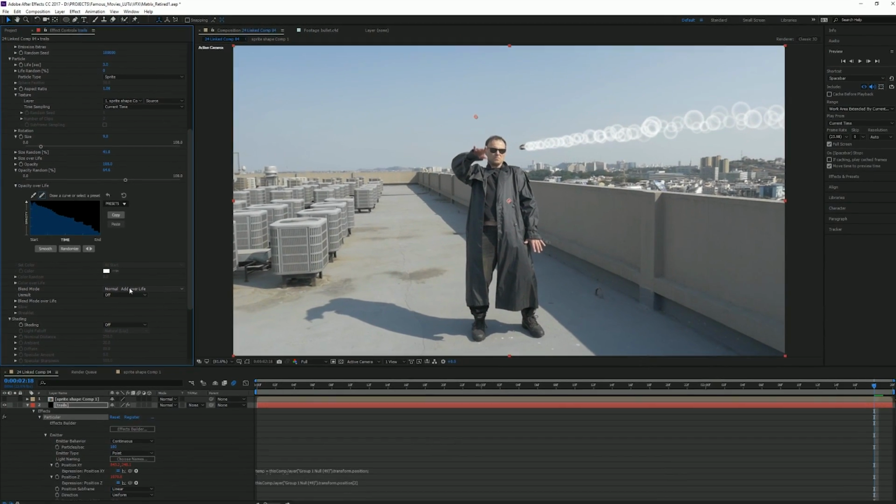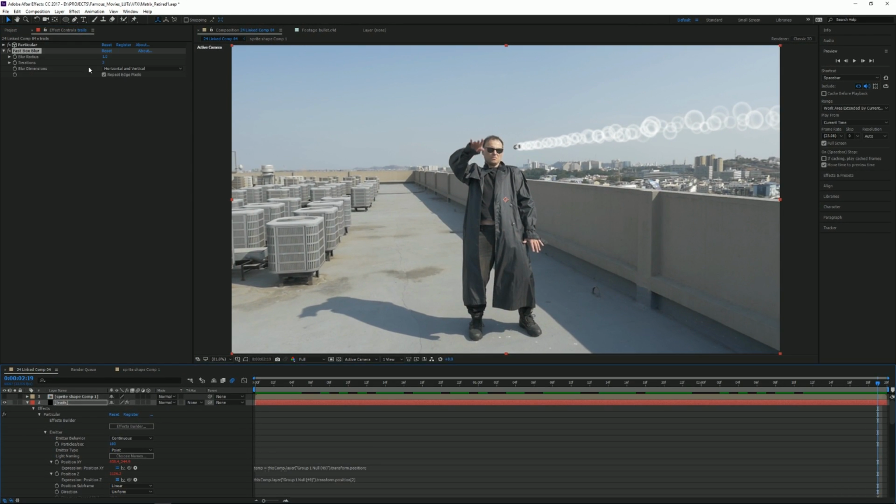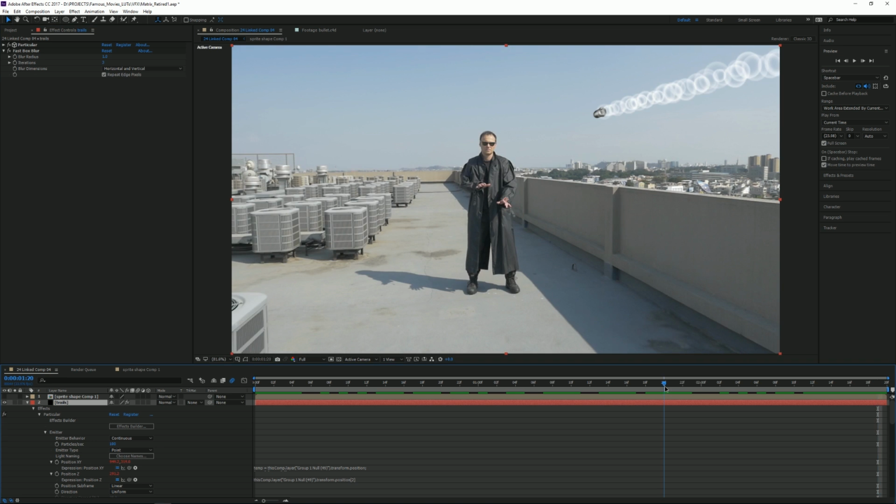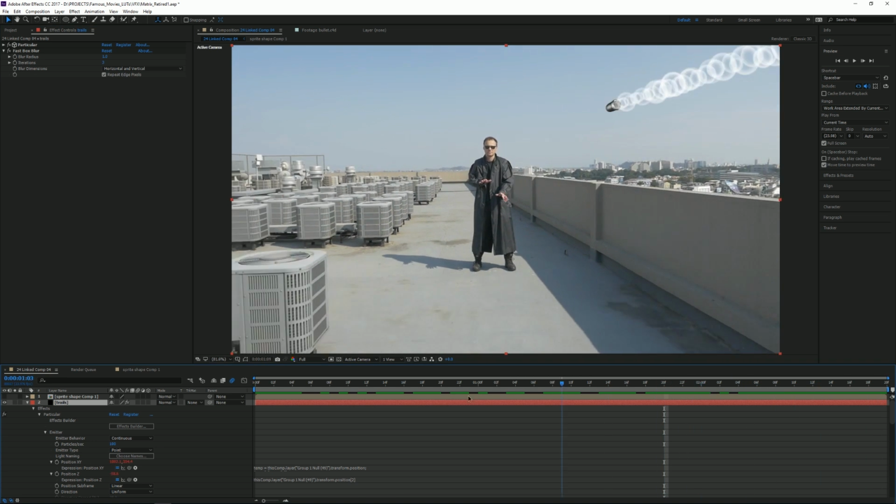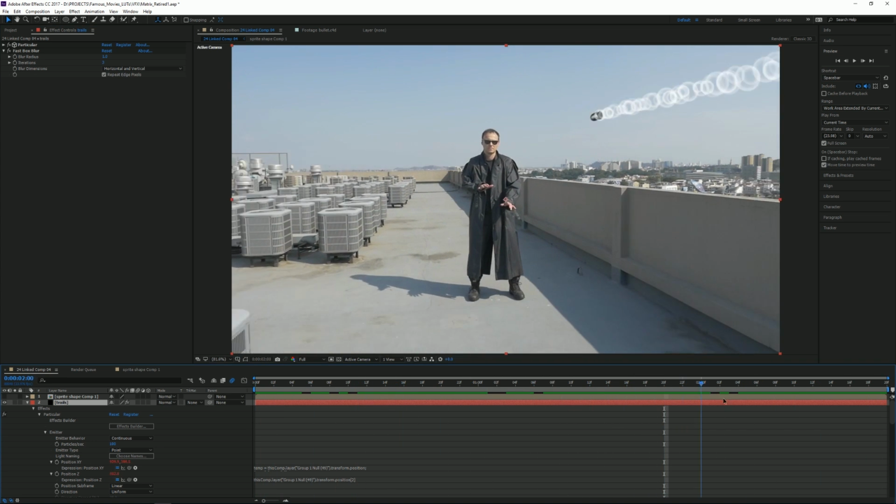And as you notice, now instead of just those simple dots like we were getting before, we're getting actually those little rings that we created. And there you can see, this is how it's looking now.